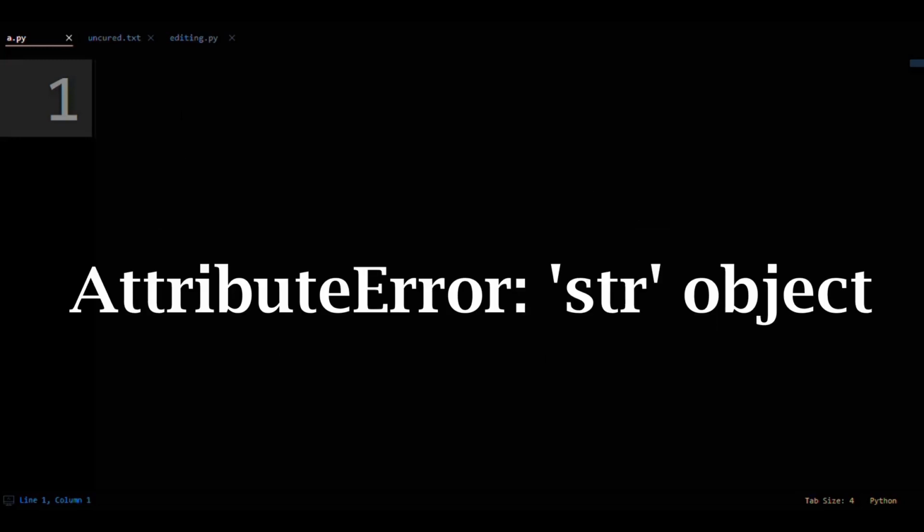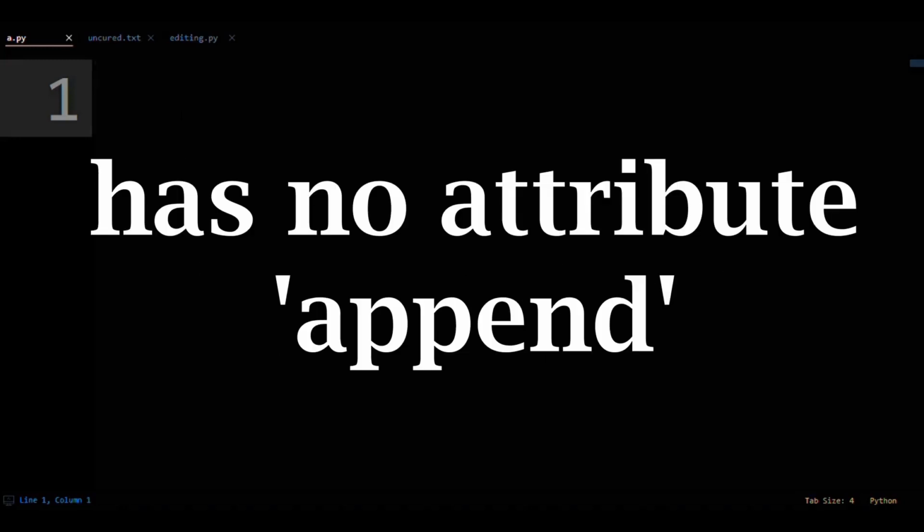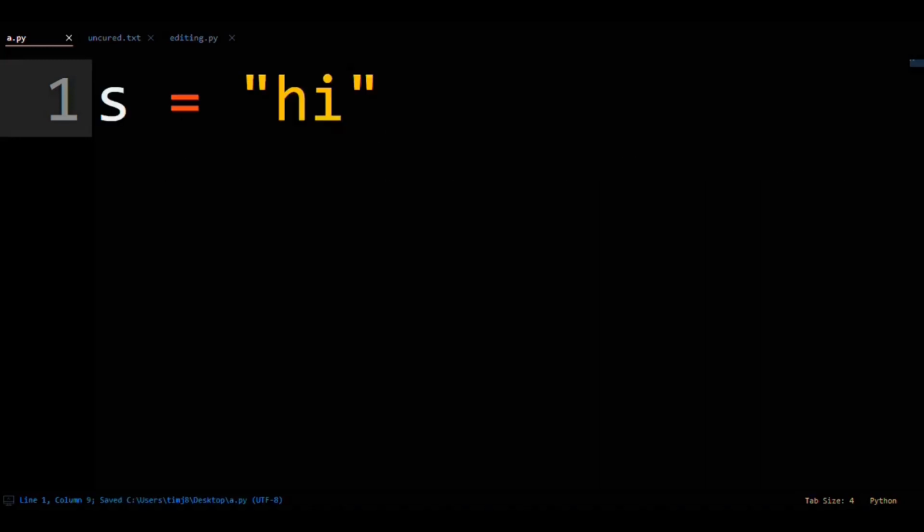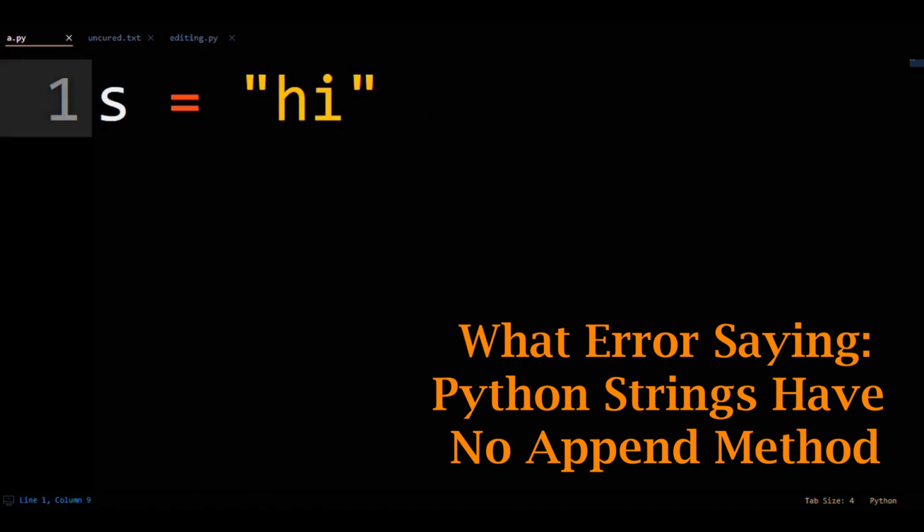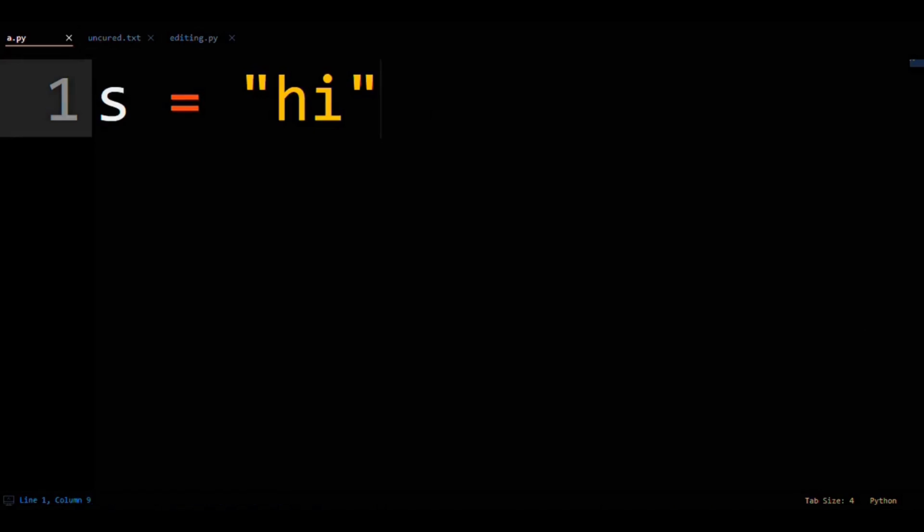How to fix the error: AttributeError, 'str' object has no attribute 'append'. What this error is saying is that Python strings do not have any method named append. There's no real way to fix this, as the error is just informing you of the absence of functionality, but there are other ways to achieve the appending functionality.